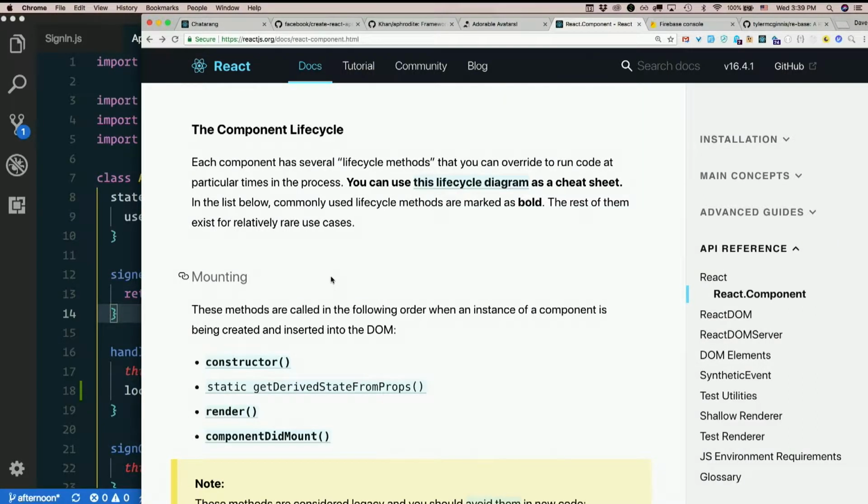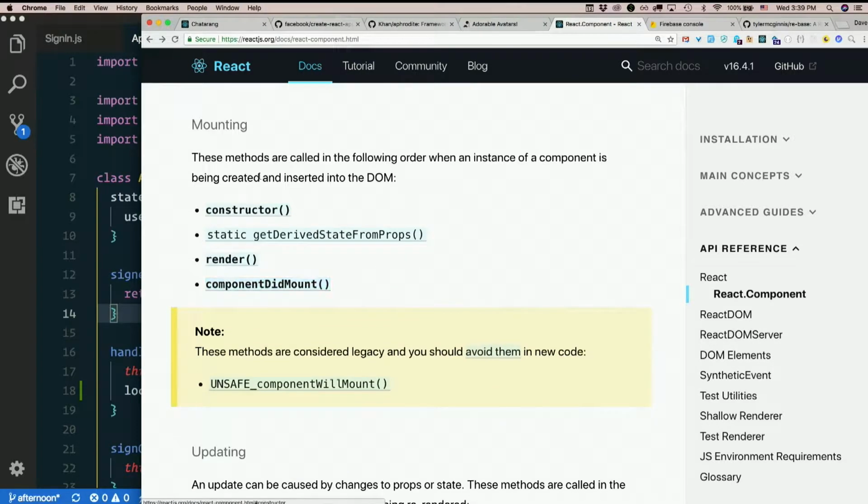The way these lifecycle methods run, they either run right before or right after some important moment in that component's life. For example, immediately before or after it's rendered for the first time. That's called mounting. These methods are called in the following order when an instance of a component is being created and inserted into the DOM. So the constructor runs first. Then getDerivedStateFromProps, then render, then componentDidMount.